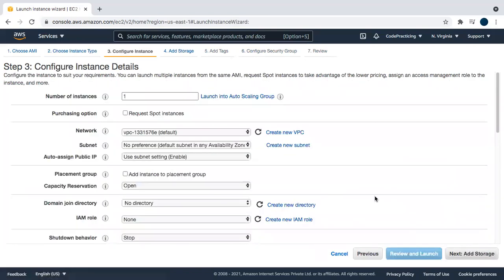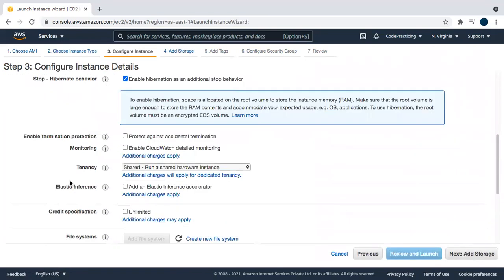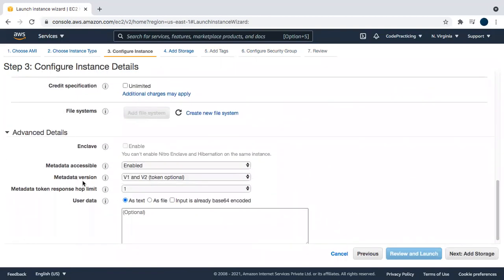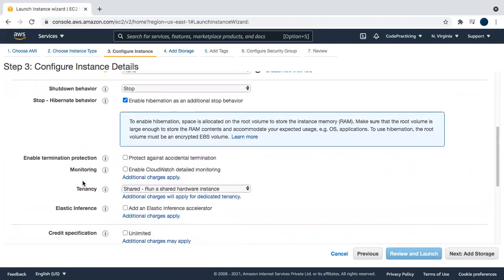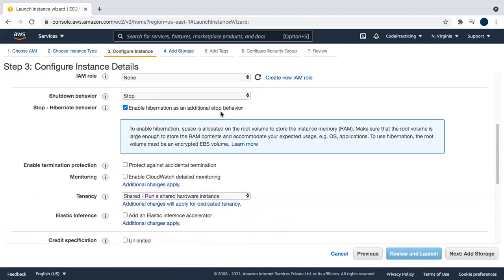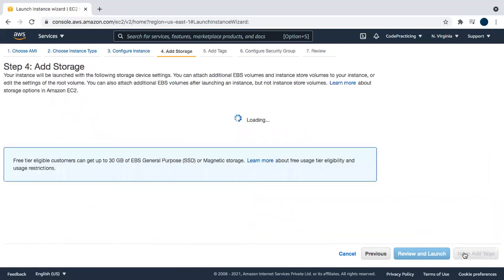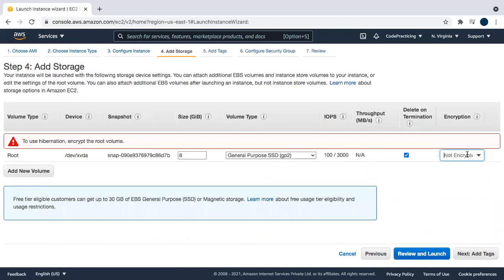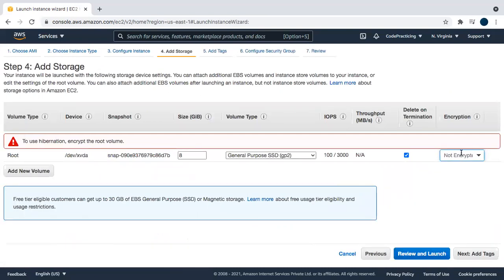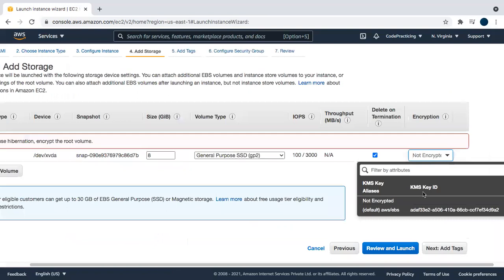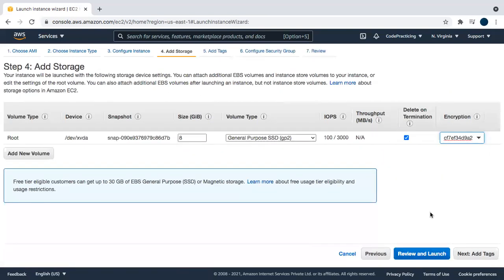EC2 micro, configure. We will enable hibernation as additional behavior. Add storage. We'll now encrypt our root volume with the default key. Click on add tag.